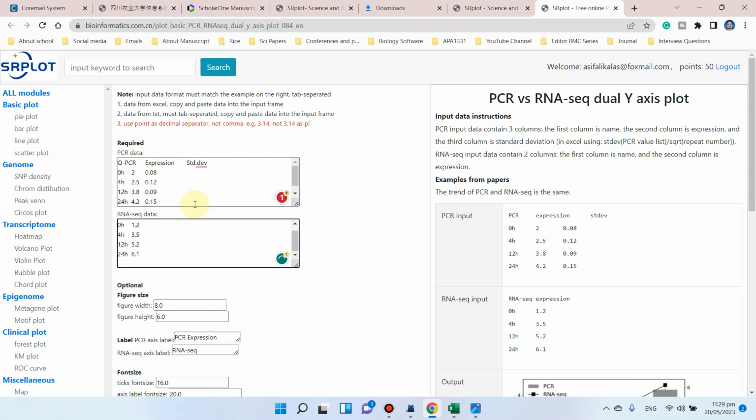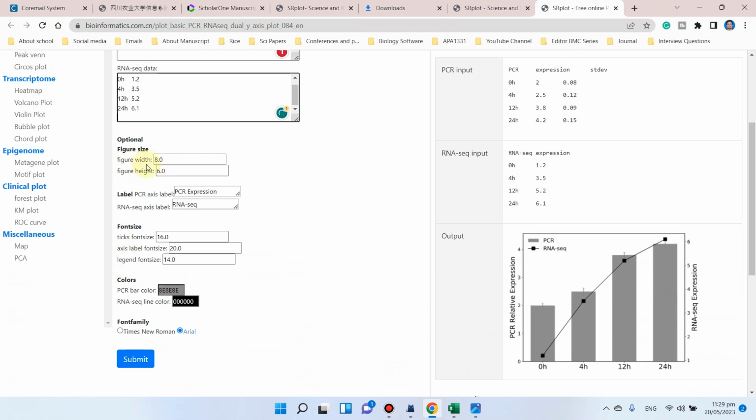and paste here. Now you can see here is the figure width and figure height. Similarly, you can label the x-axis and y-axis. On the x-axis, let's suppose we want to write qPCR, and here let's suppose we want to write RNAseq expression, and this is qPCR expression. Actually, this is relative expression.